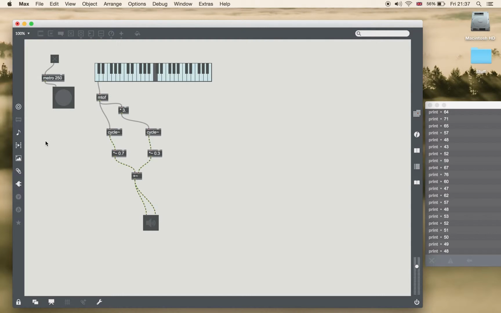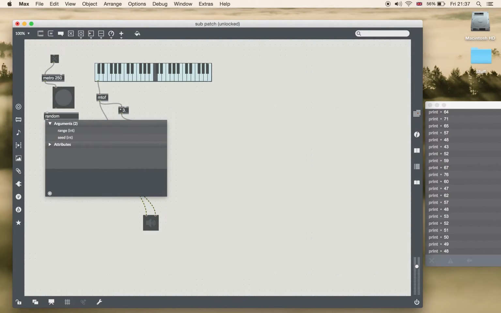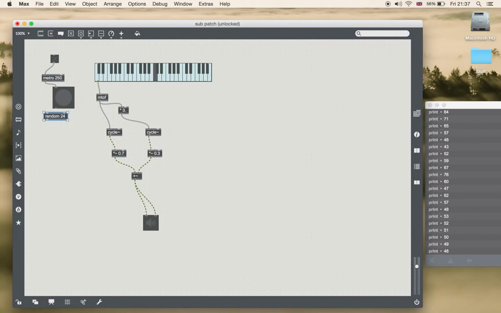Okay, well, what can I do with that? Why am I doing that? I want to make something musical out of it. Sort of musical anyway. So what I'm going to do is I'm going to have a random object. And the random object has arguments, range and seed. I want it to be a range of 24 for 2 octaves. Every time a bang comes in the inlet of the random, a random number between 0 and 24 will come out. I'm going to connect that up to a print.